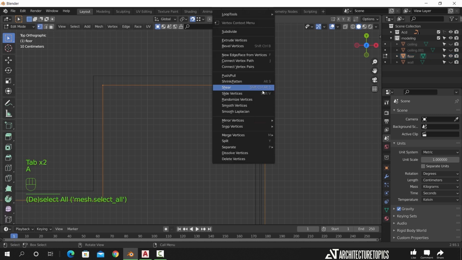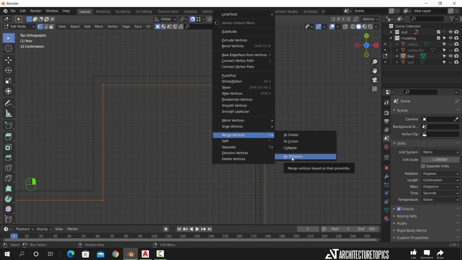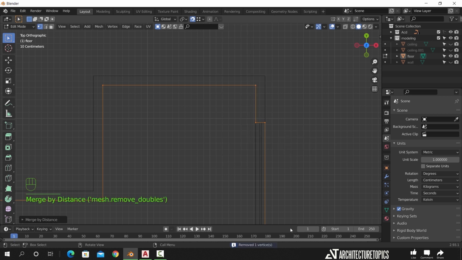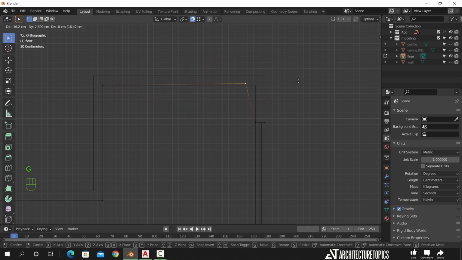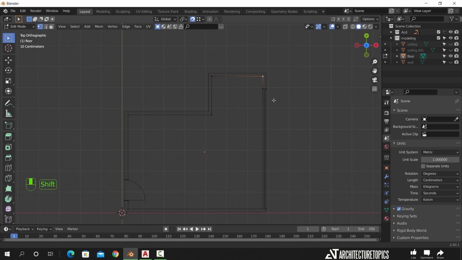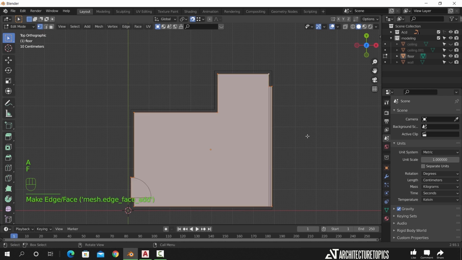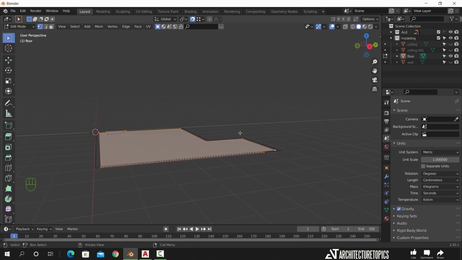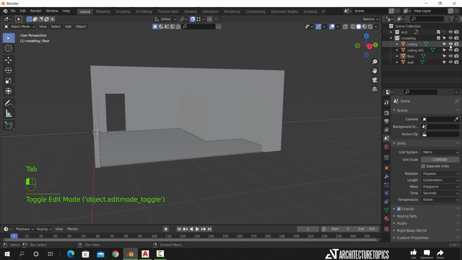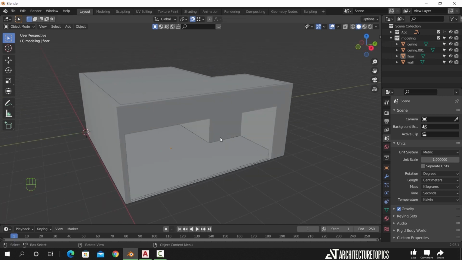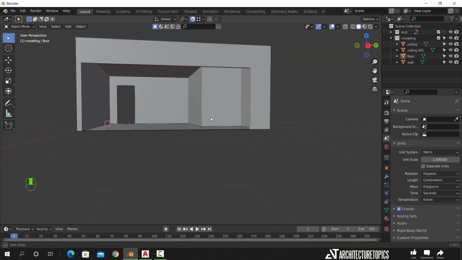I did here select all vertices and merge them by distance to delete the extra one on this corner. After that, hit A then F to select all and fill the surface, and that's the basic of it. Once you're done with those walls, floor and ceilings, we can make a new collection for cams and lights.